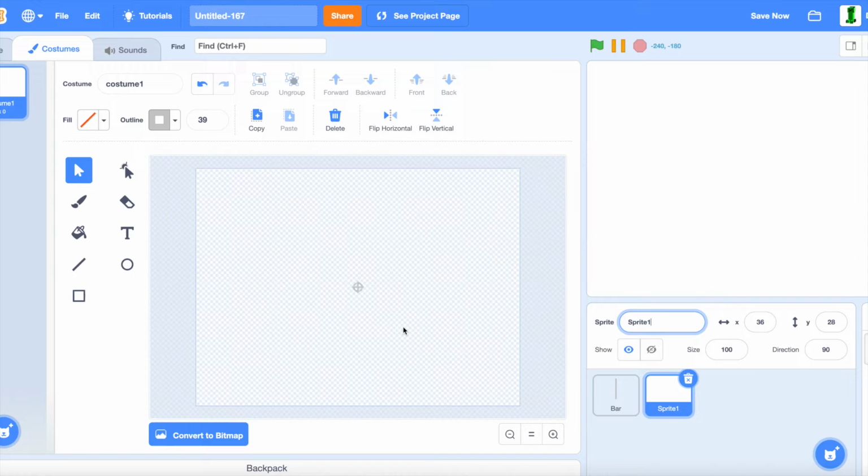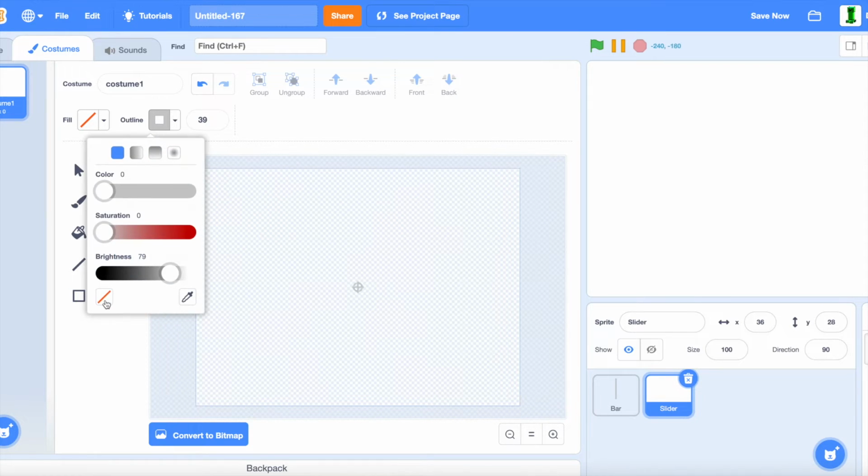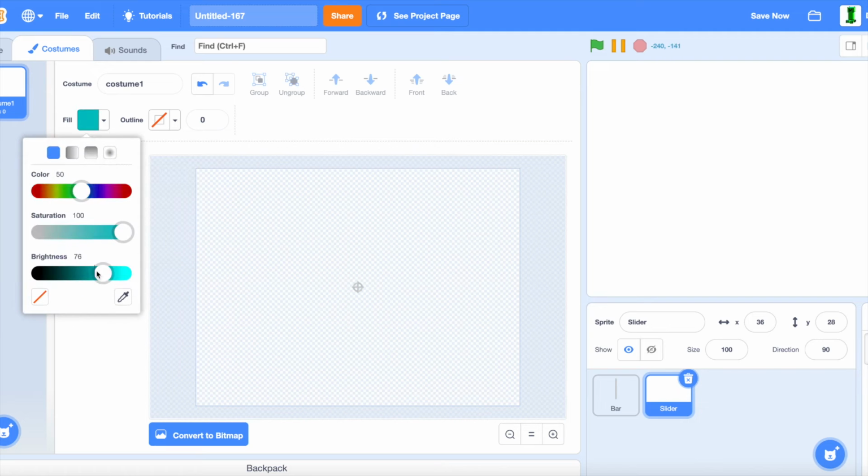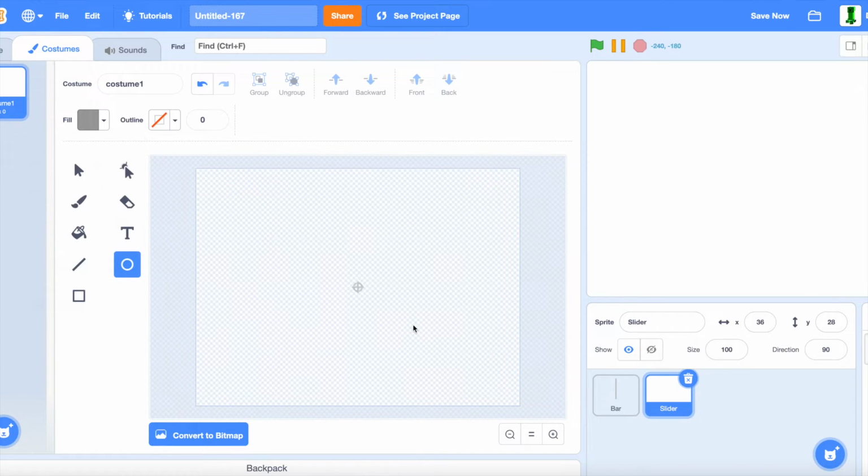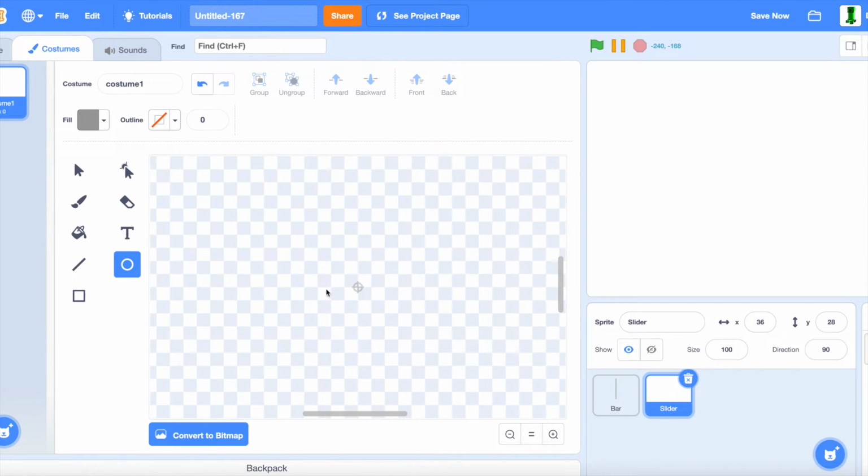Now paint another sprite and name it Slider. Use the circle tool. Make sure there's no outline and make the fill a darker gray. About something like this. Then press Shift and make a circle. Drag the circle to where you want it to be, about where you want it to be, and make it a good size. As you can see, this is a good size.